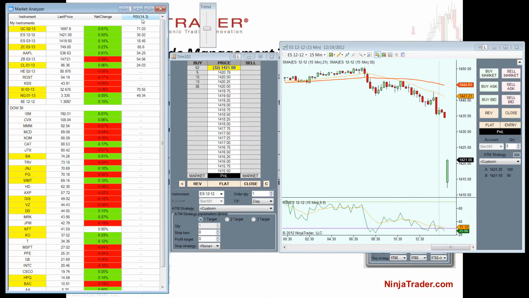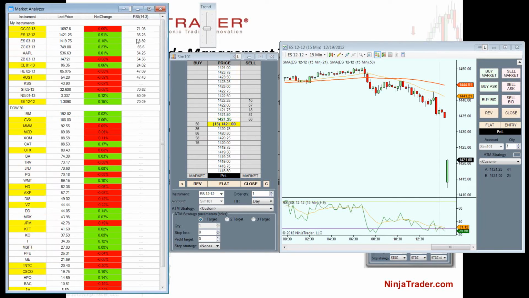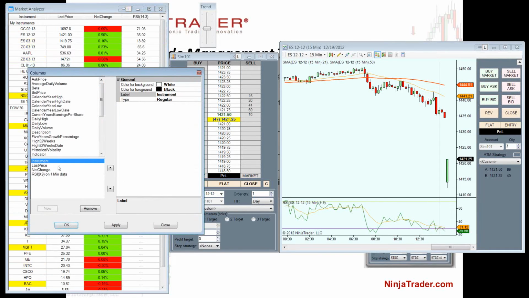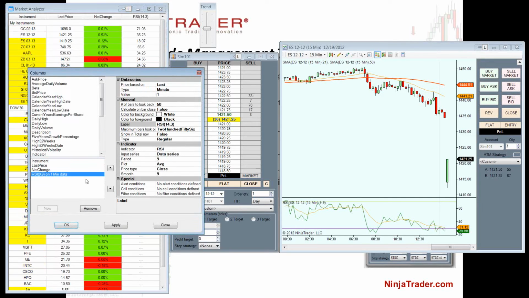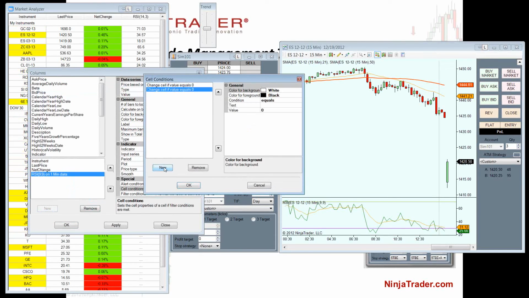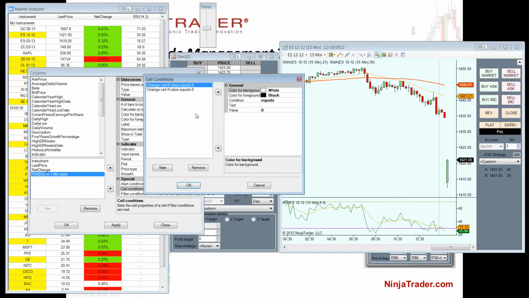We can also define, like I said, some different cell conditions for the RSI. So I wanted to do that real quick. Right-click, go back in my columns menu. And then for RSI, we can define a cell condition just as we did with the net change. So if I click there, click on the button, and then click New once more, I can maybe define a condition for if it's under 30 or over 70. So maybe instead of changing color there, I'd like to just put some text in there.